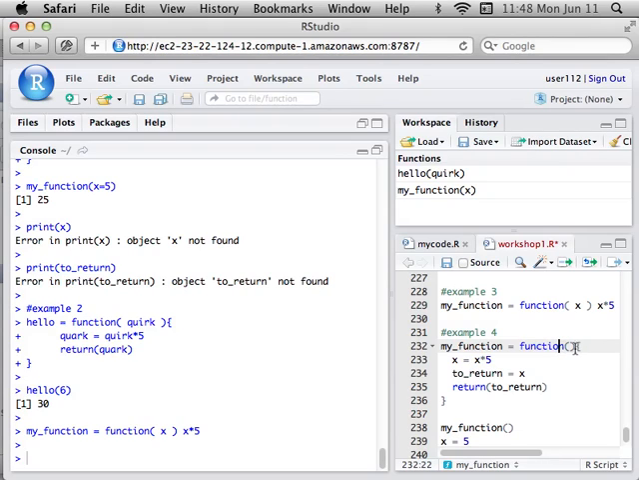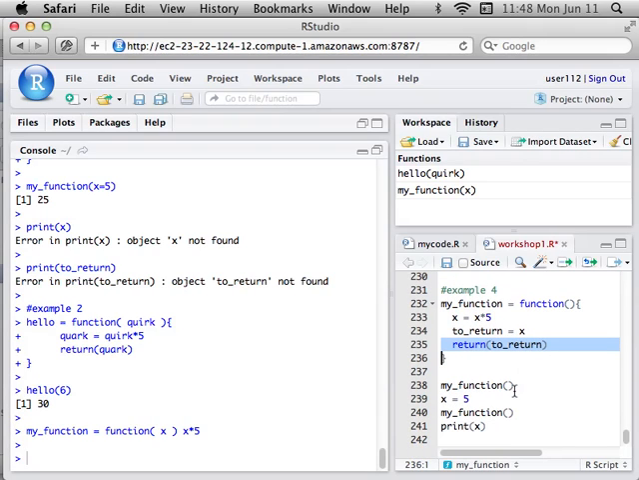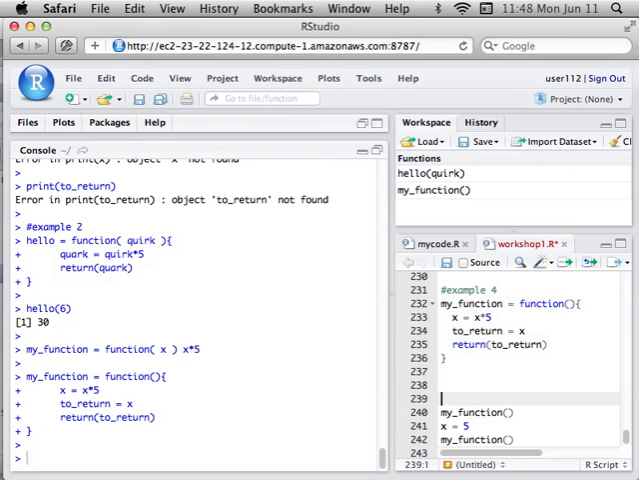And this time, though, I'm not providing any arguments to the function. So it starts off and it's going to say x equals x times 5, return x. So if I just run this function, yes, that's what this example is doing.